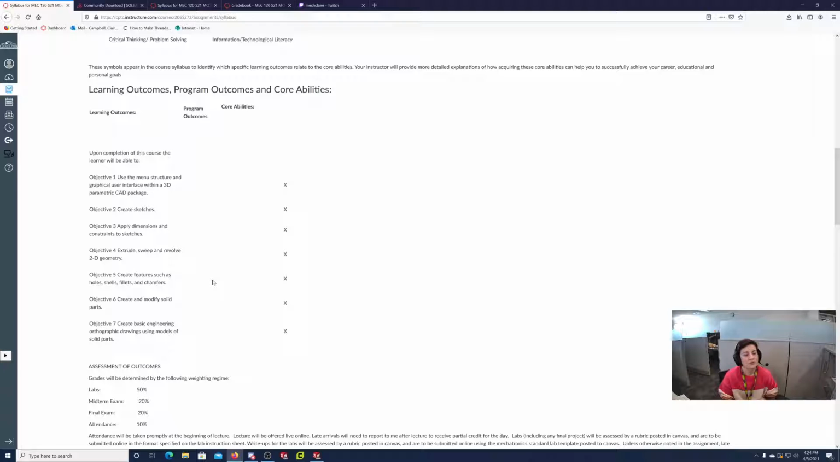All right, so second objective is to create sketches. Third objective is to apply dimensions and constraints to sketches. Fourth objective is to extrude, sweep, and revolve 2D geometry. So that's basically making those two-dimensional sketches you created into three-dimensional parts. Objective 5, create features such as holes, shells, fillets, and chamfers. Those are all just different features in SolidWorks that you can use to draw parts.